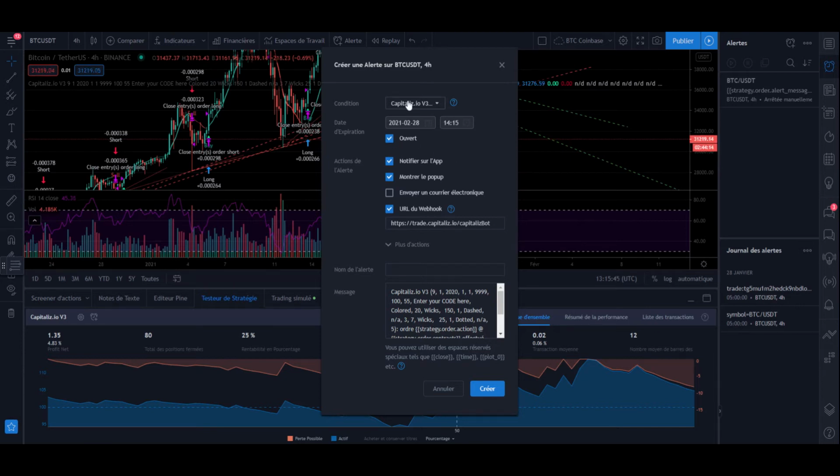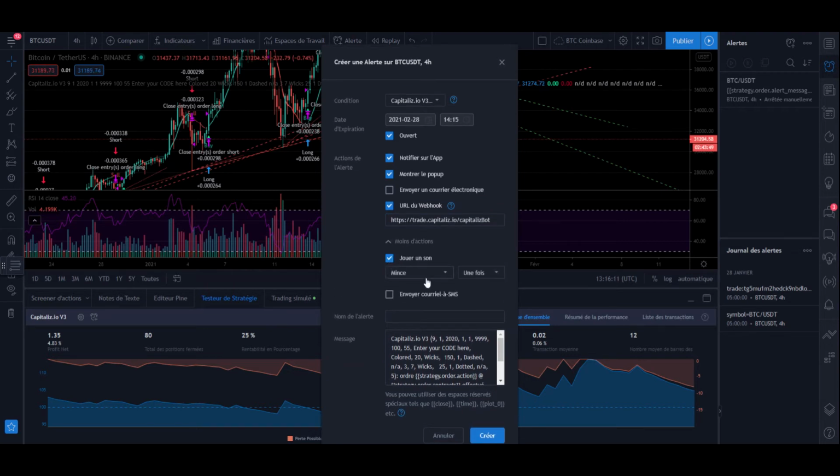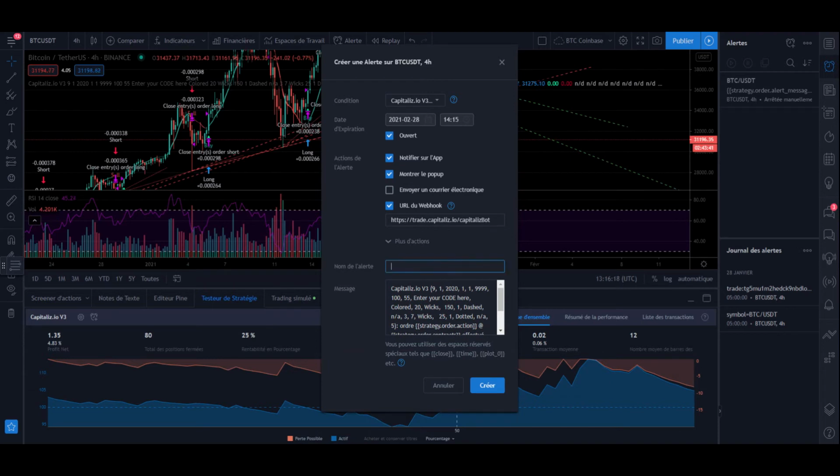Here, it is important to leave the condition as Capitalize V3 and to leave the Open and Webhook URL boxes checked. You must put this webhook because without it, you will not be able to trigger orders. If you want to have more actions, you can click on More Action and set to play a sound during an alert, for example. Define the name of the alert that seems most relevant to you to find your way around. For example, here, BTC USDT 4H.